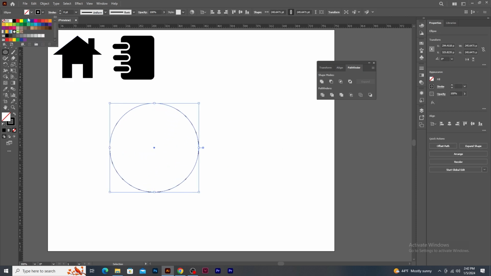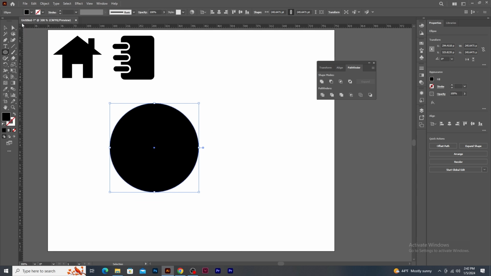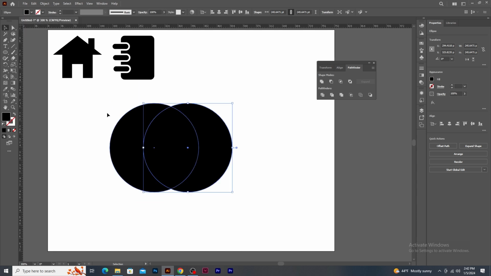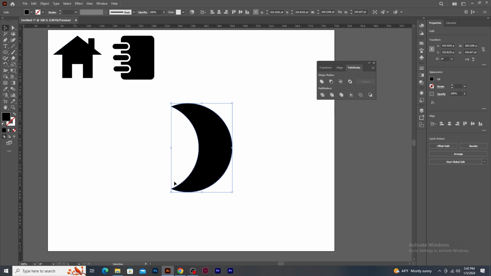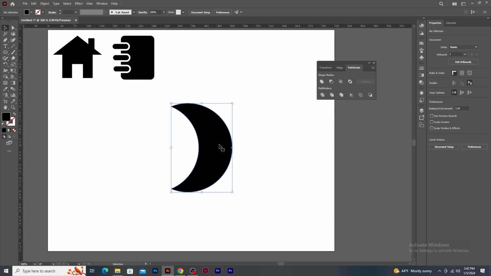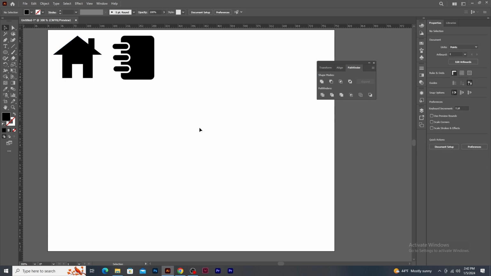Create a circle once again and make a copy of it and place it here. Select both the shapes and click on the minus back icon. This tool is just the opposite of minus front. It will subtract the object at the top from the object in the back. Let's get rid of this. So by now, I think you all got the concept of all these options available in the Pathfinder panel window.